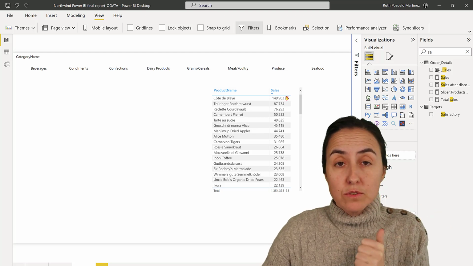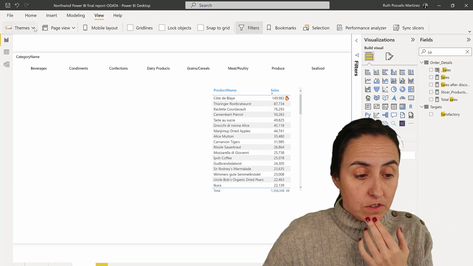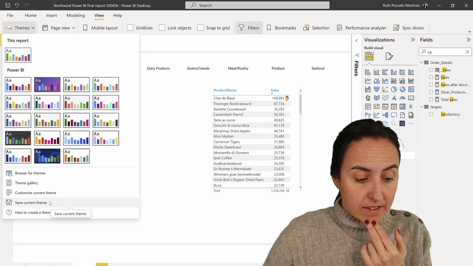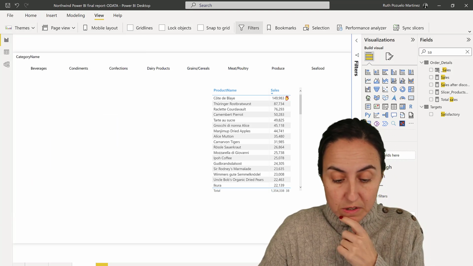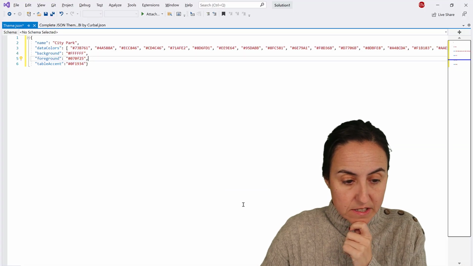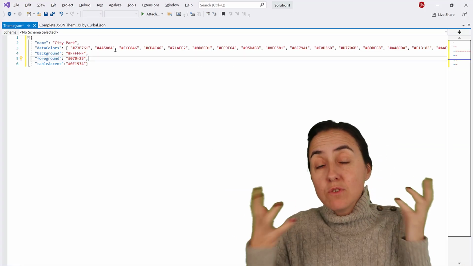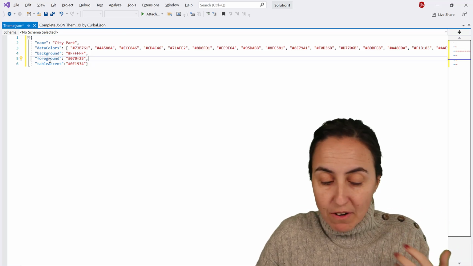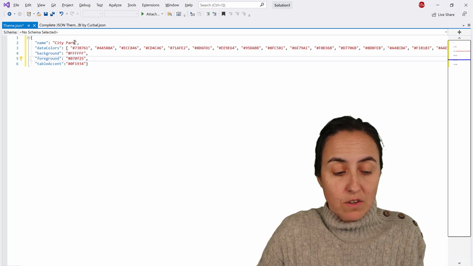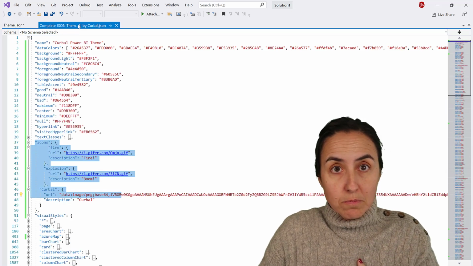The first thing that you do if you don't have a JSON file is you go to themes and save current theme. And I'm going to show you how to modify it. So here is what a current theme normally looks like. You will get a name, data colors, background, foreground, and table accent. This is from my current theme.